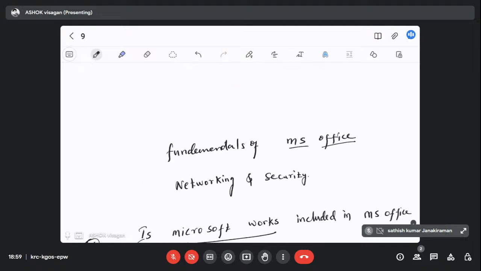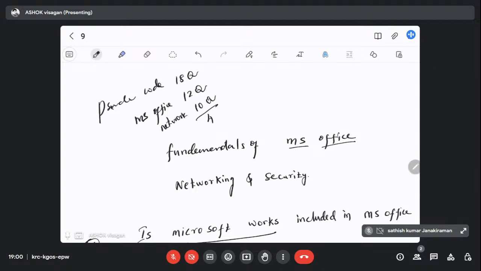So here in this area, you'll be having 12 questions. Pseudocode, you'll be having 18 questions. MS Office, you'll be having 12 questions. And fundamentals of networking, you'll be having 10 questions. Altogether, 40 questions, 40 minutes time. This is the pattern of second section. So we have seen some pseudocode examples, and let us finish these two things.